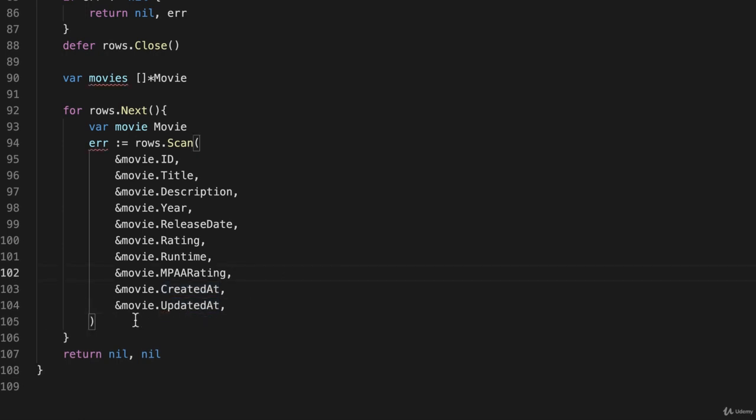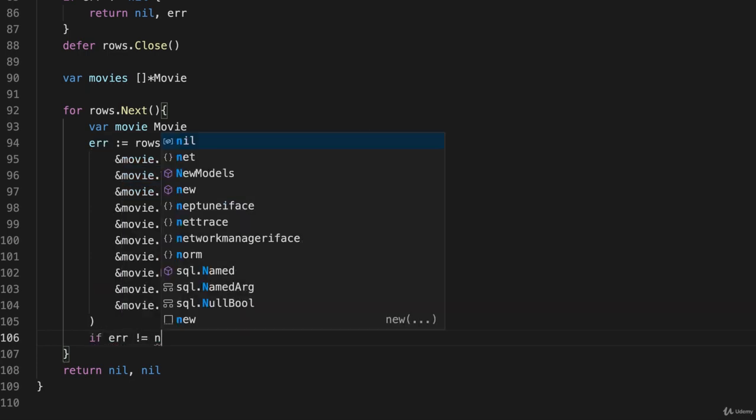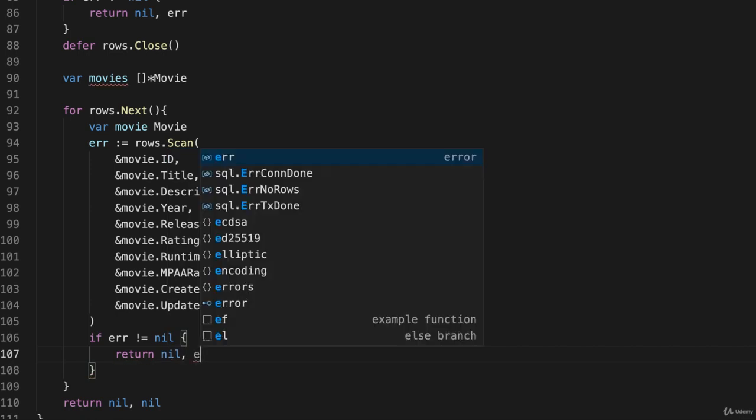Okay, so if there's an error, we'll return it. If error is not equal to nil, return nil and error.